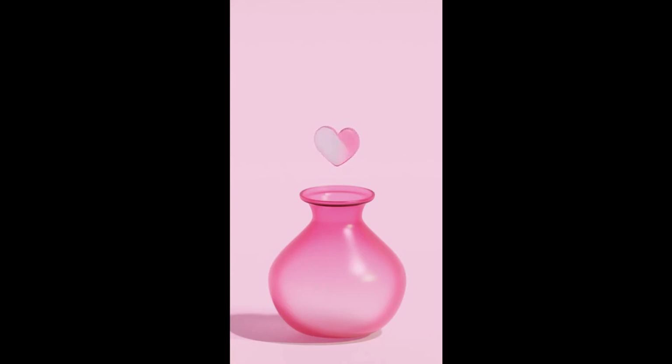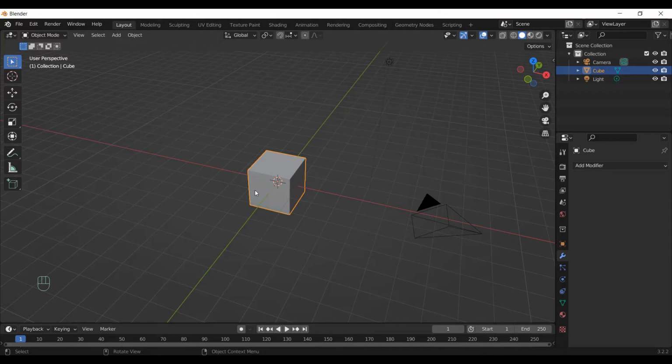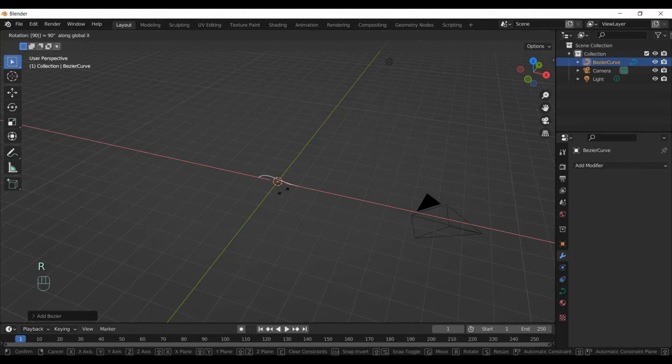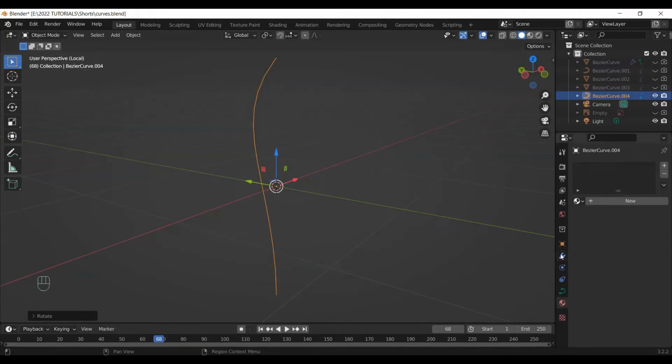Here's a super fast hack for creating objects real fast in Blender using curves. So first off, you just go over here and add in your Bezier curve. So from there, you just rotate the curve around the y-axis for what I'm doing right now.